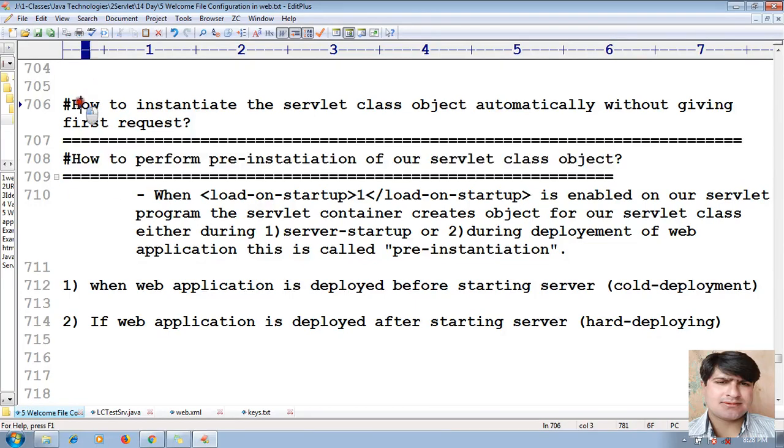Now we will learn how to instantiate the servlet class object automatically without giving the first request. The question may also arise in an interview: how to perform pre-instantiation of our servlet class object, meaning before getting the first request which should be received by the servlet program, how can you make our servlet class object ready in our servlet container or on our servlet server?